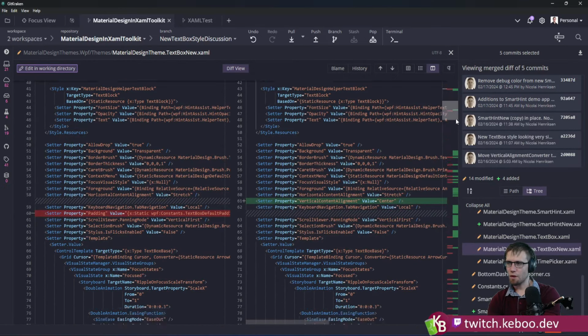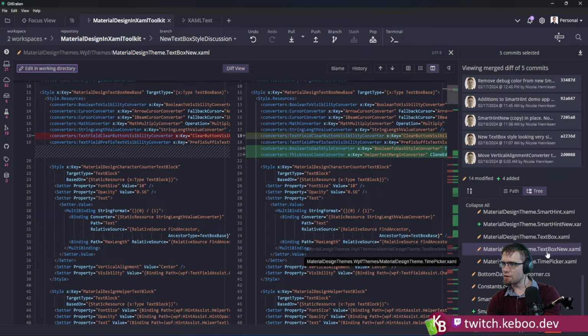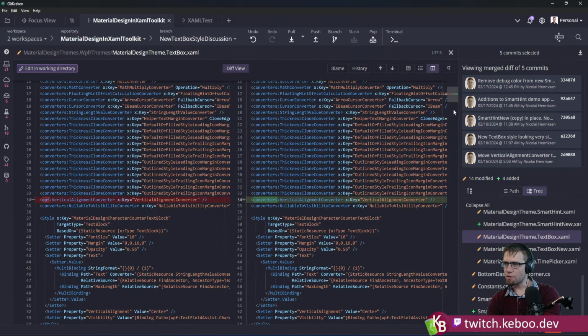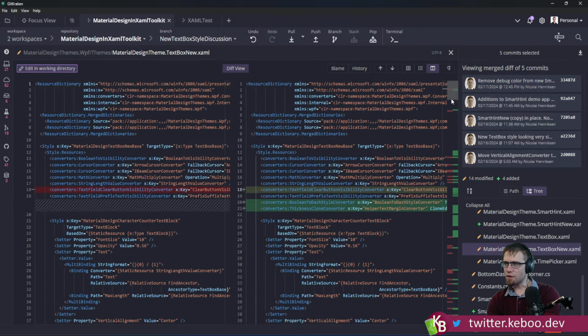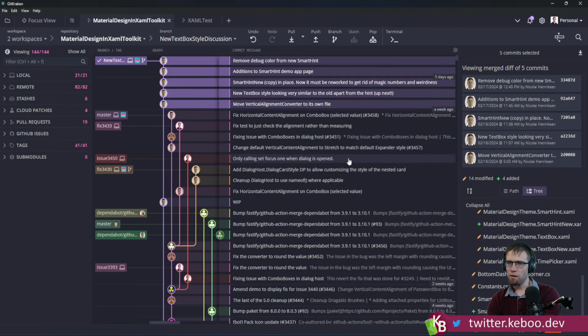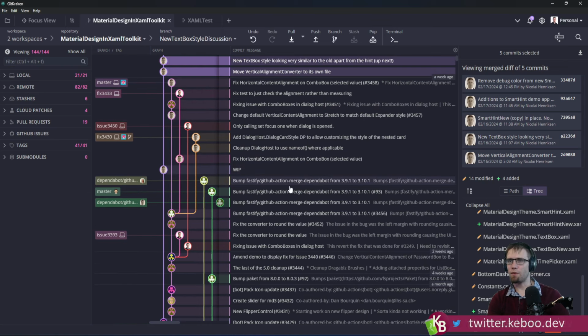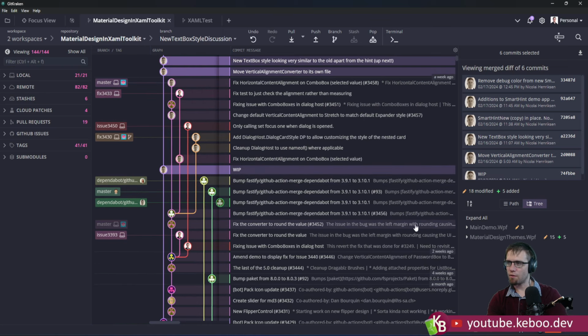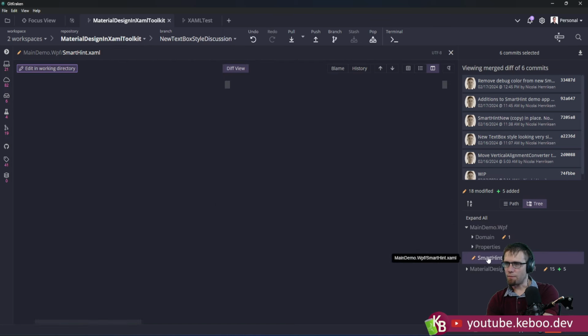Okay, so what do we got going on here? Let's look at text box old. Okay, so that's just there. Text box new. I have a feel this diff seems a little odd. Oh, because I don't have all the commits in it. Let's add all the commits. That probably makes it better.